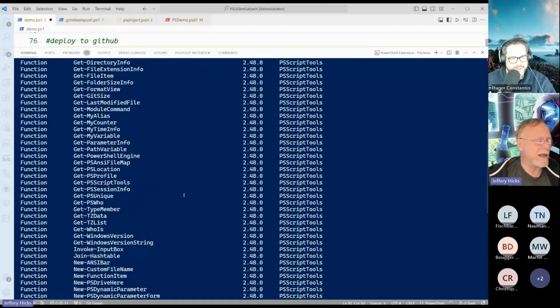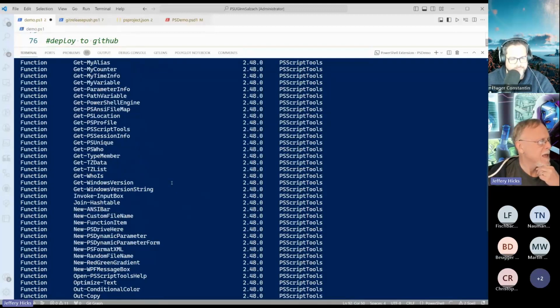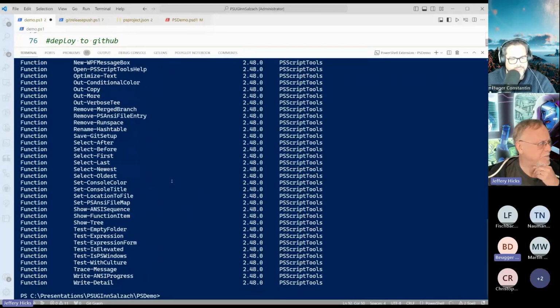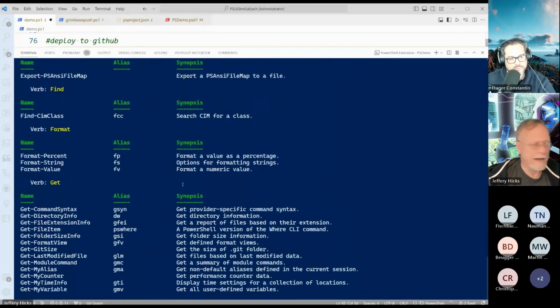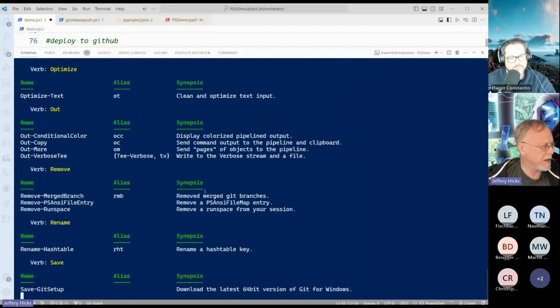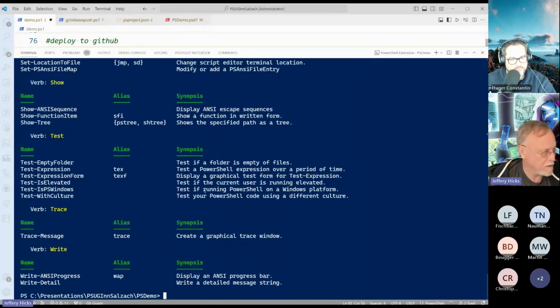So as you can see, there are a lot of commands in here that I have written over the years, many times for my own use. But these are commands that I think can make your scripting work easier, or working with PowerShell interactively easier. I also put in a command called Get-PSScriptTools that gives you a little summary so you can see. And open. I'm not going to run this because I'm not sharing my screen.